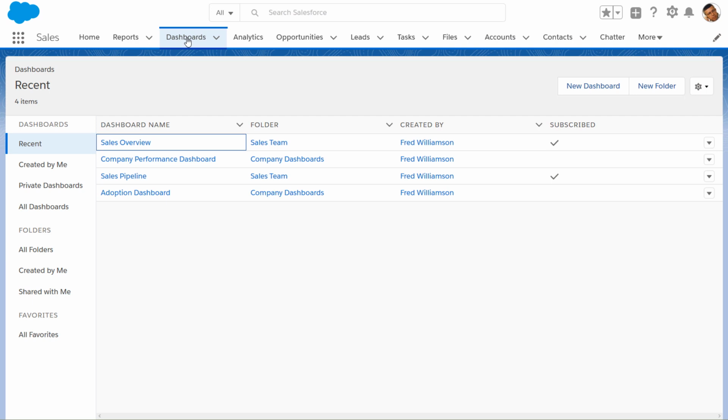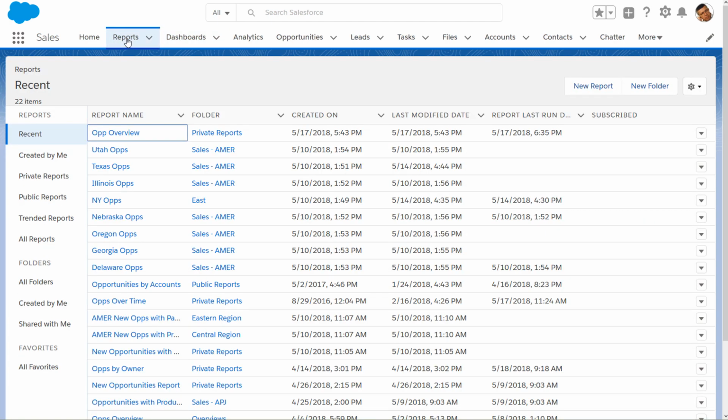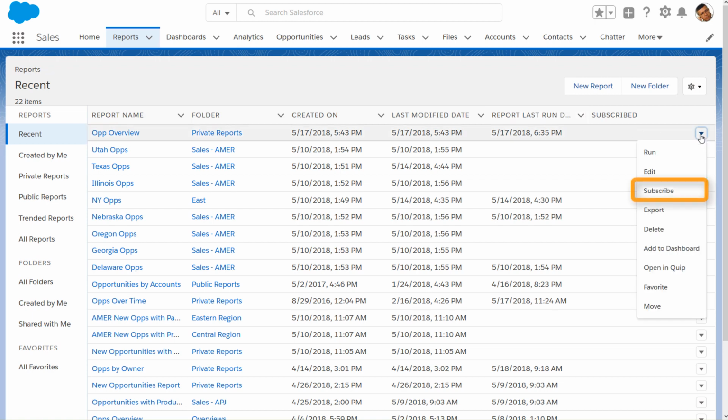You're now back on the Dashboard tab, where you can see that you've set up a subscription. By sorting on the Subscribe column, you can see all the dashboards that you've subscribed to. Want to subscribe to a report instead? No problem. The process is exactly the same as for dashboards.